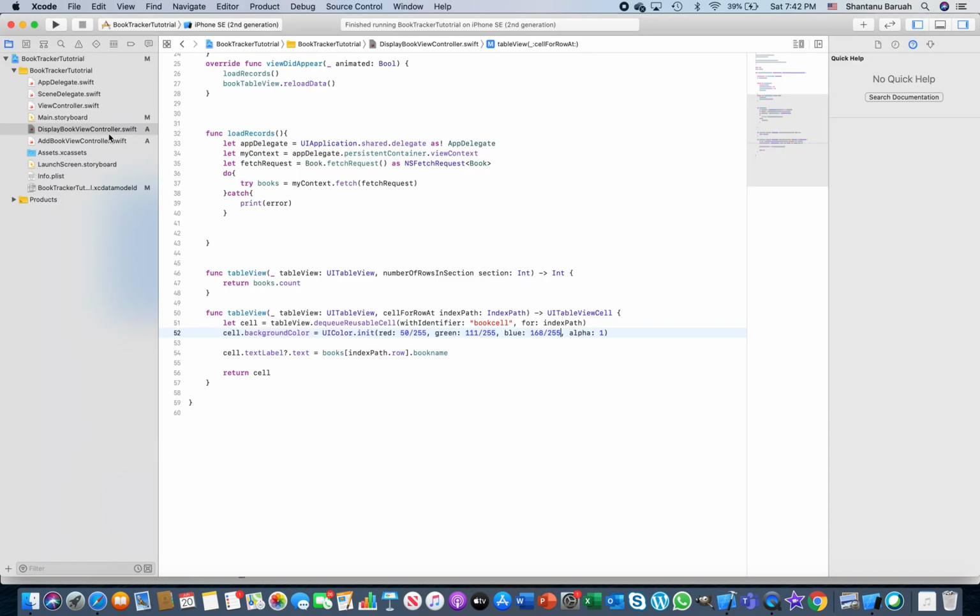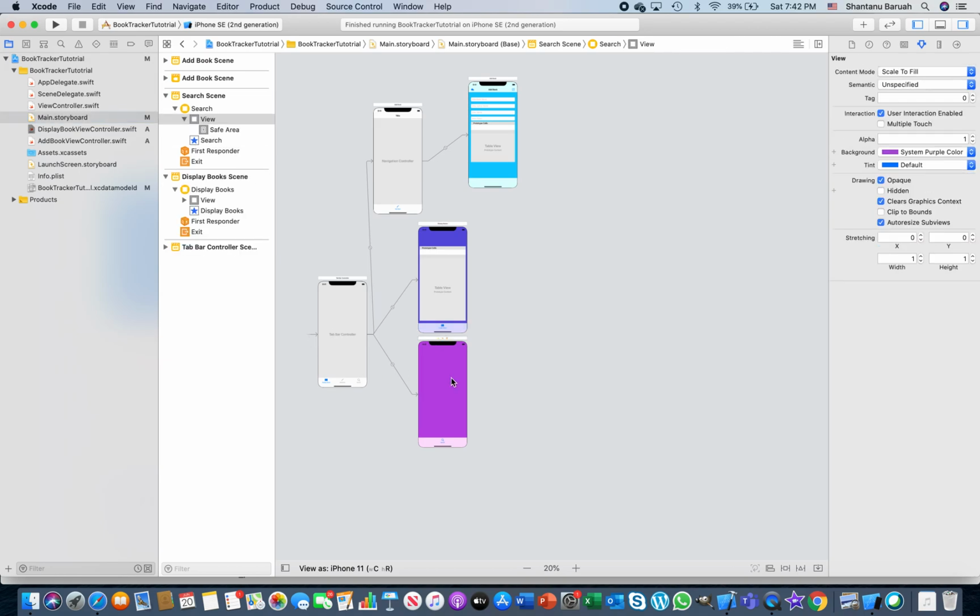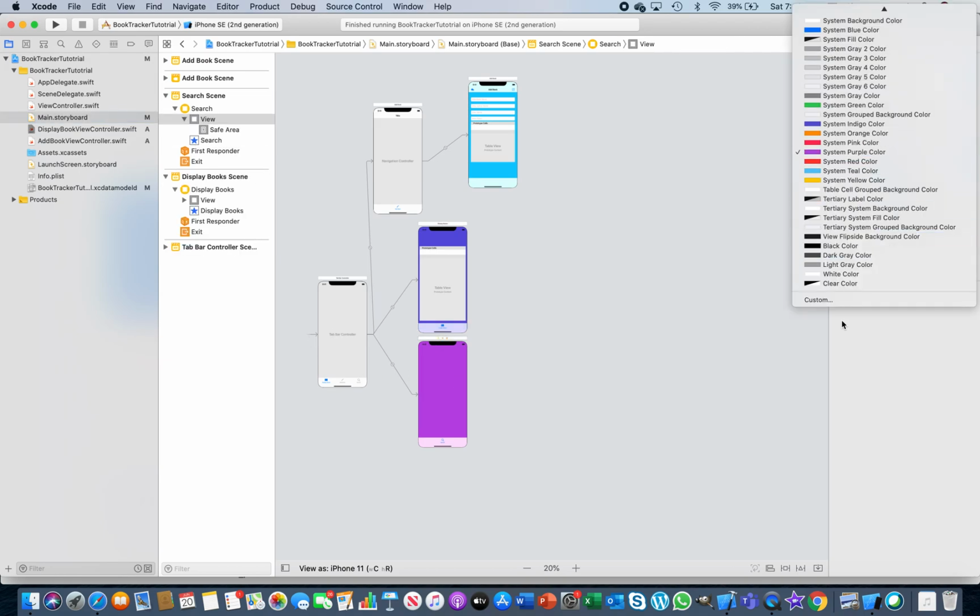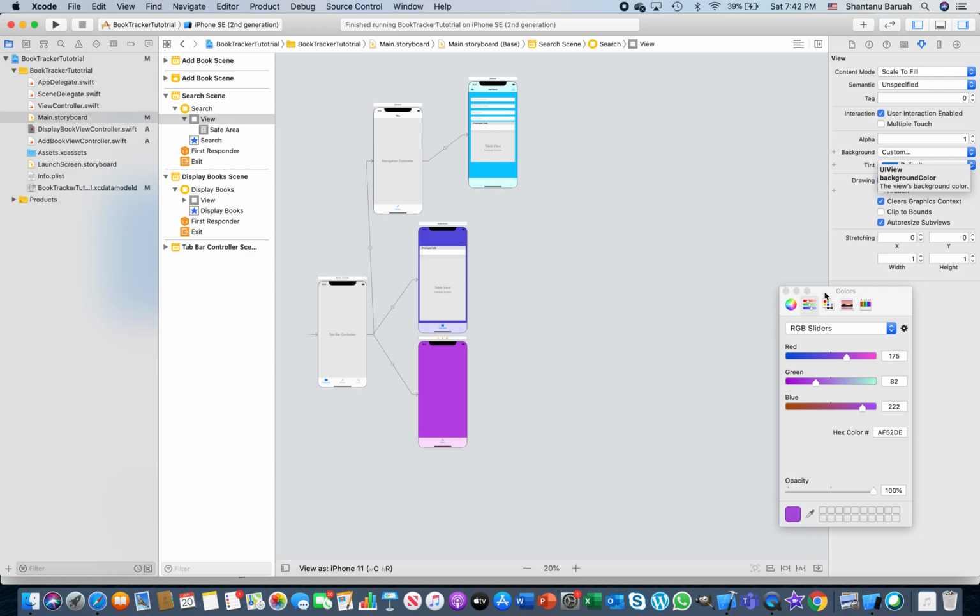You can also get this color from your main story board, believe it or not. So let's say I pick this. You can go here, you can go to custom color, and you see these RGB colors. So you can swivel this around and you can get whatever you want.